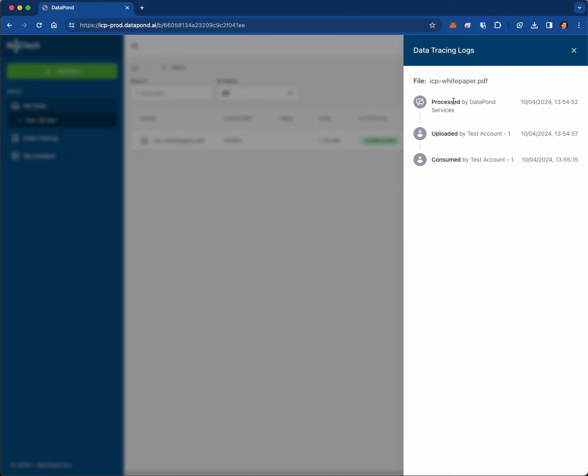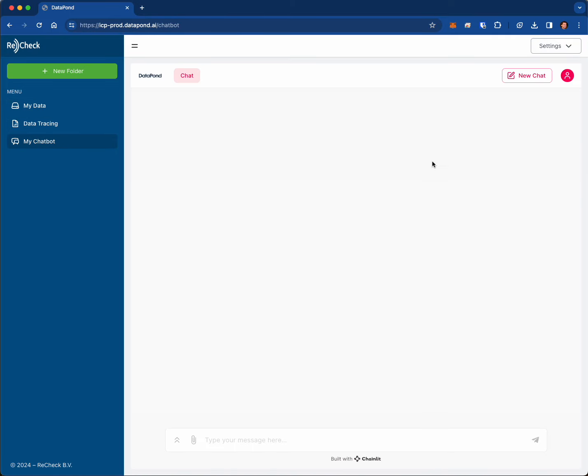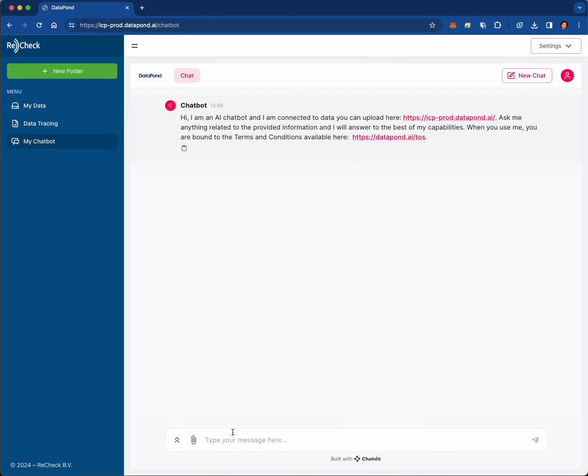So the data was first processed by DataPond, then it was uploaded to the canisters, and then it was consumed. We just did this. So this data is stored on the ICP blockchain. And now we can go to the chatbot and we can ask again the same question. Who are the authors of ICP white paper?